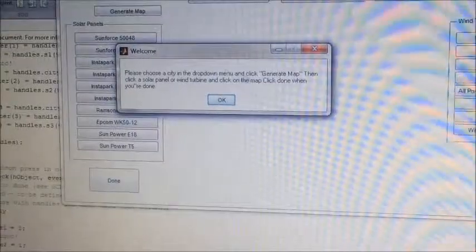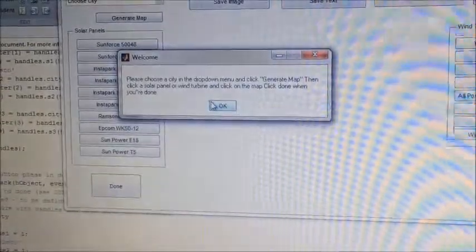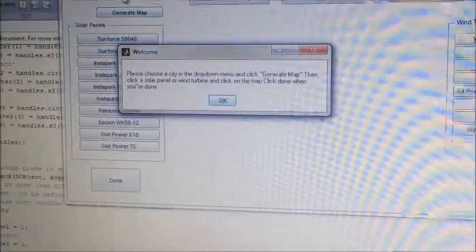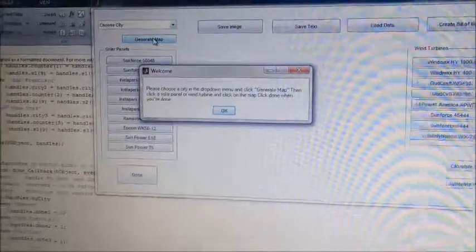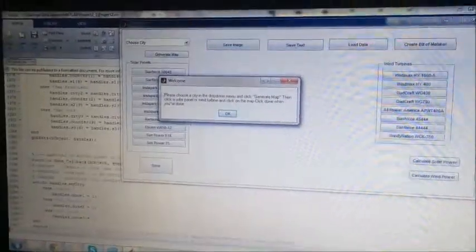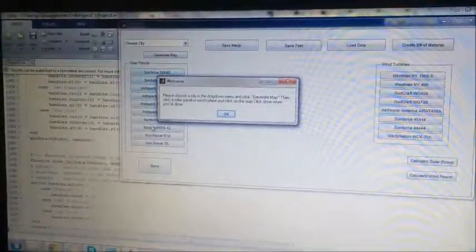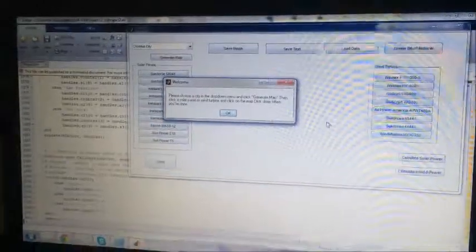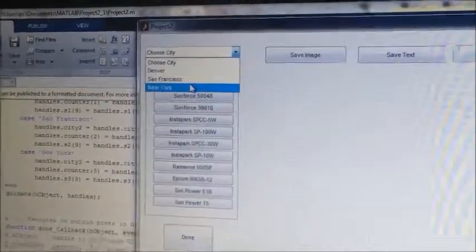The message box tells you the instructions for what you need to do, which is click the drop-down menu and choose a city, then click Generate Map to create the map, and then after that, you click the solar panels or wind turbines and then click the map to fill the map with whatever you want, and that's what I'm going to demonstrate. So the drop-down menu has three options, which are Denver, San Francisco, and New York.